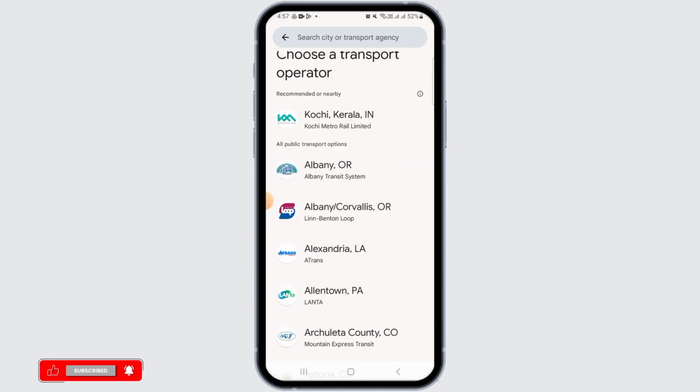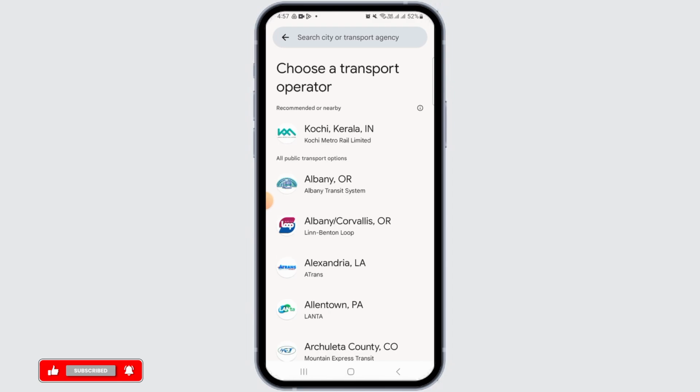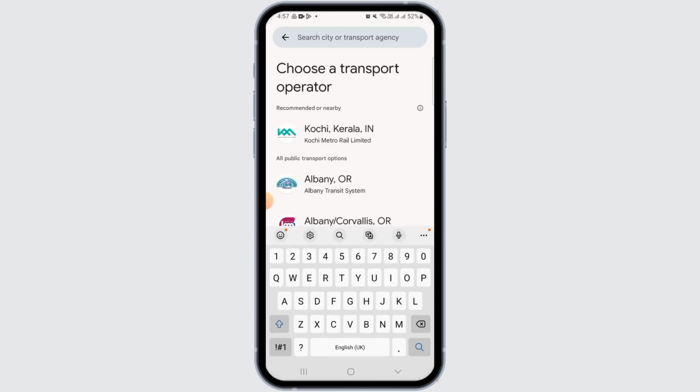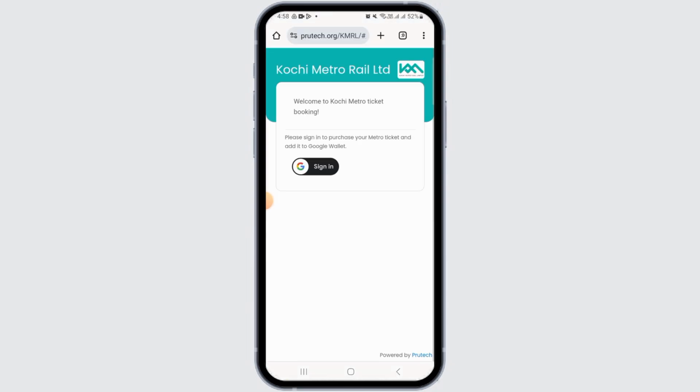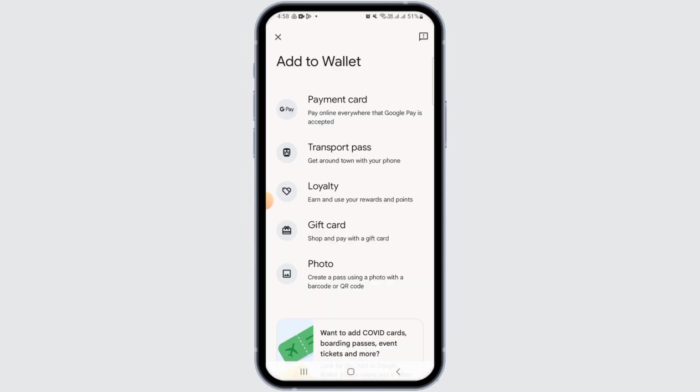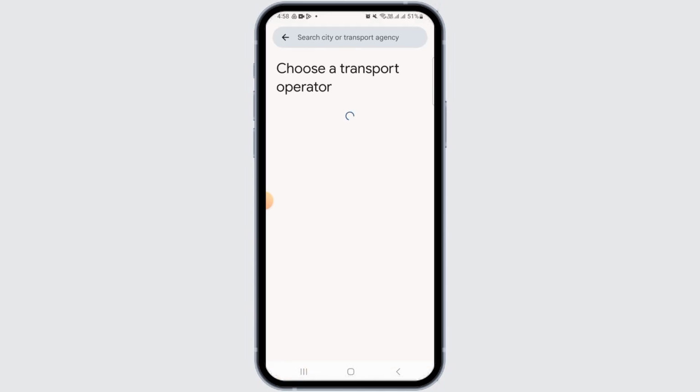If you do not find it here or don't want to search it manually, tap on the search bar and search for city or transport agency. Once you have found it, tap it. Then it's going to take you to the respective website. You want to simply sign into your account in order to purchase your ticket. Once you have purchased the ticket, it will be added to your Google Wallet. So after completing your purchase, the ticket is going to be automatically added over here.